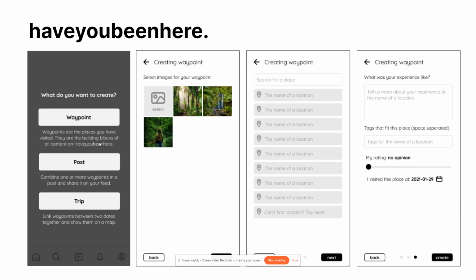So let's jump right into it. The main issue we had with creating waypoints in Have You Been Here 1 was that a lot of people got confused. They didn't understand the concept and the differences between a waypoint, a post, and a trip. As you can see, the starting screen makes it more clear because you have a little bit of info on what each of these things are. And then separating the steps more clearly also helps in that regard. You'll see more about that in the demo video as well.